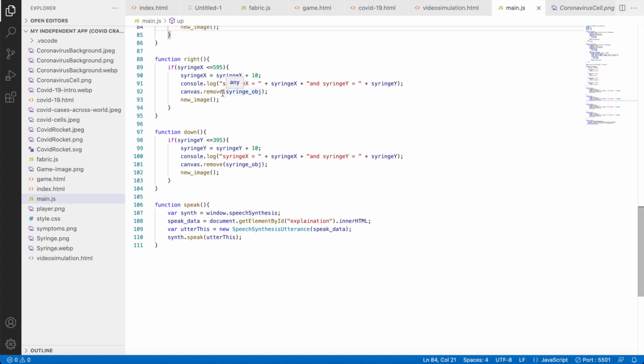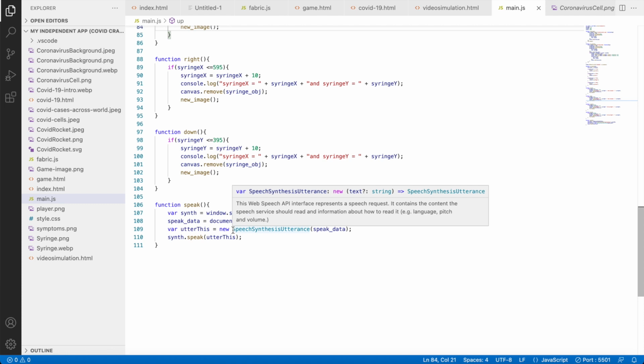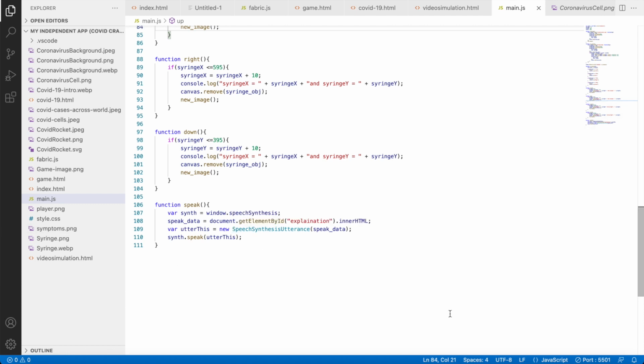And after that, we put syringe X equals syringe X plus 10 because we're moving right. And then we put our console.log syringe Y equals syringe Y, and then syringe X equals syringe X. And here we put canvas.remove syringe object and then new image. And after that, we put our down function, basically the same thing.